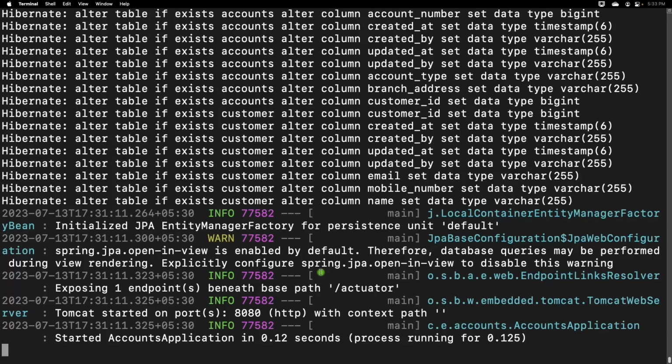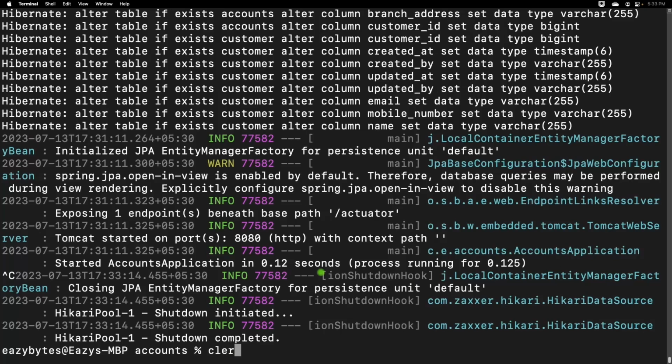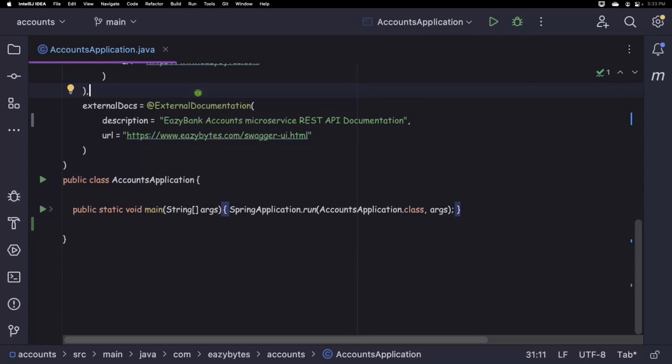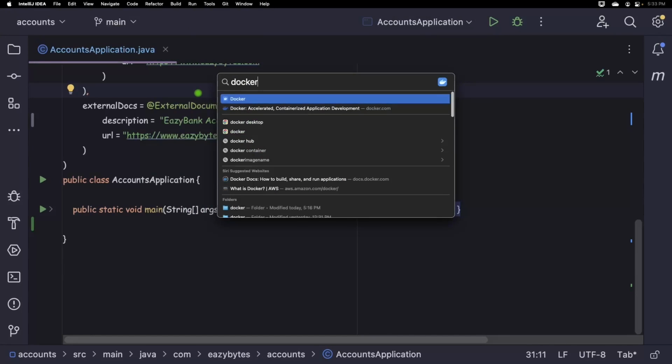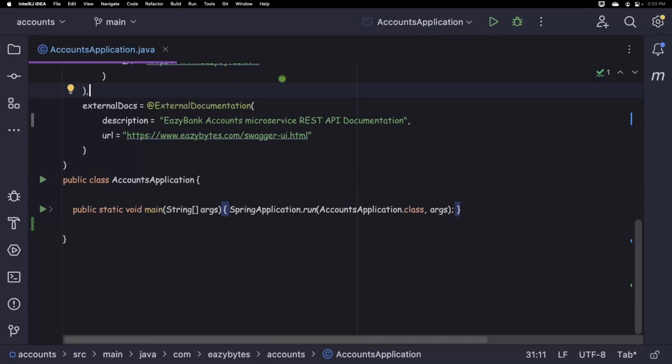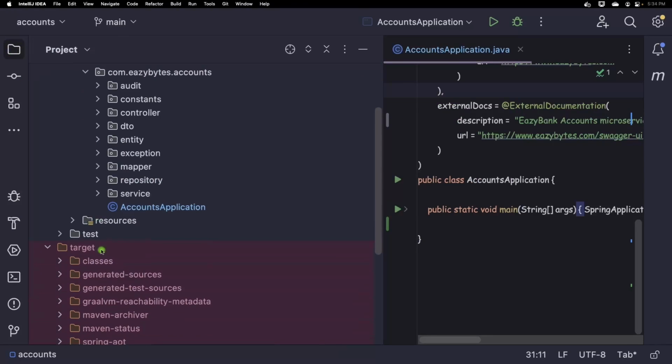For now, let me stop this application and clear the console. Before we try to generate the Docker images, first make sure Docker is running inside your local system. I already have Docker installed inside my system. I'm trying to start it now so that we can generate the Docker image. Now let me go to the pom.xml.